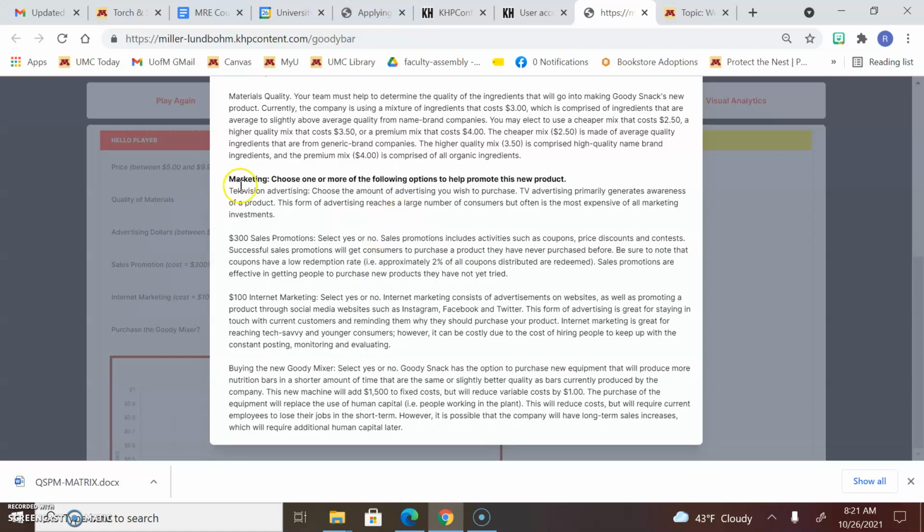All right, marketing. You can choose to do television advertising, which generally generates awareness. You can go up to $1,000 here. $300 for sales promotions. It's either a yes or a no. Sales promotions are things like coupons, price discounts, contests, etc. And $100 for internet marketing. You select yes or no. This would be advertising on websites, social media, YouTube, etc.